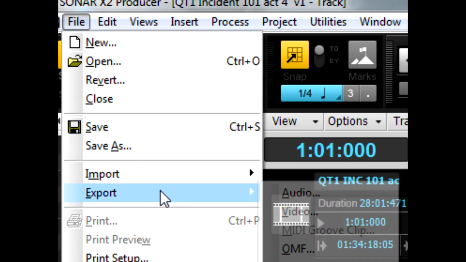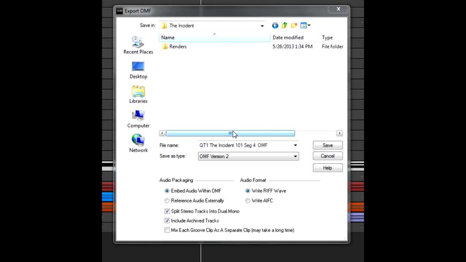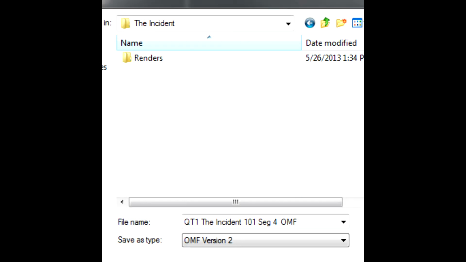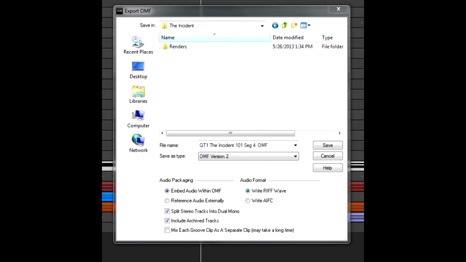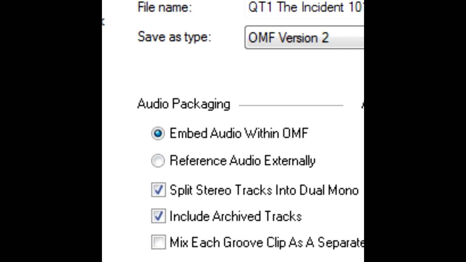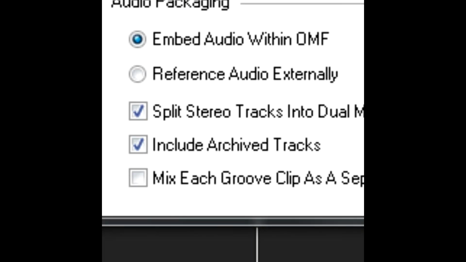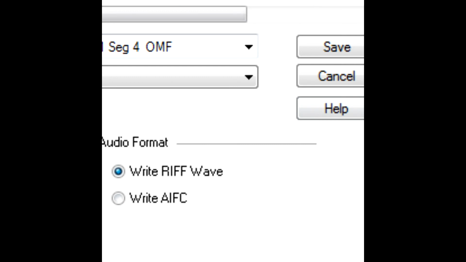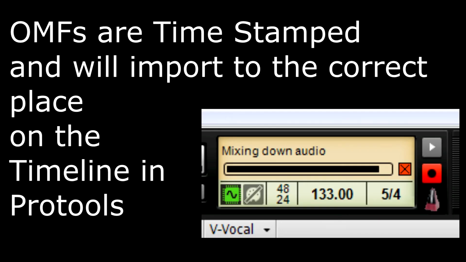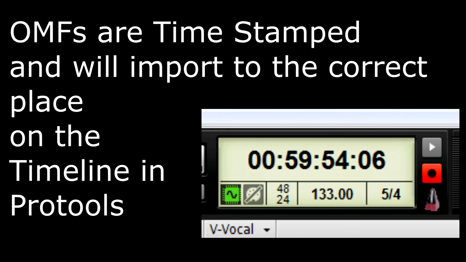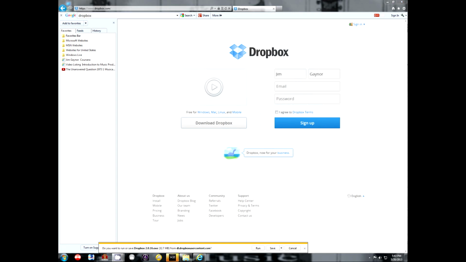Usually Pro Tools is where the final mix is going to happen, or the recording of the big orchestra. To create an OMF that works in Pro Tools, the following settings have to be checked. Embed audio within OMF, split stereo tracks into dual mono, include archived tracks, write RIFF wave. Once the OMF is ready, drop it into the Dropbox and let the mixer know it's on the way.